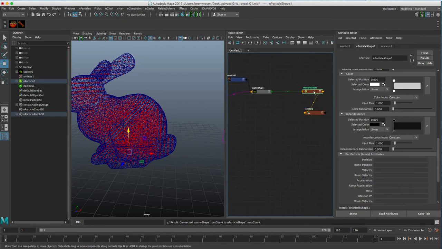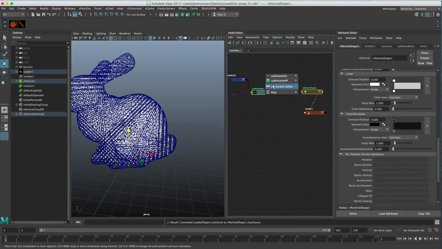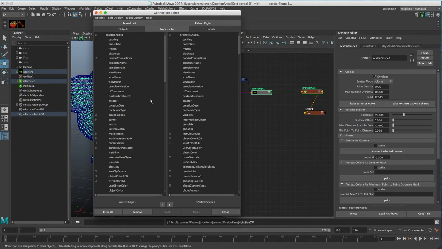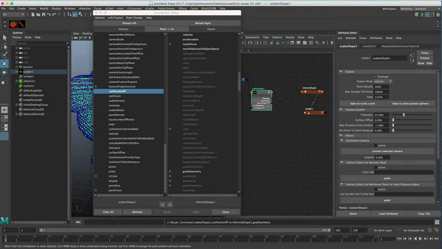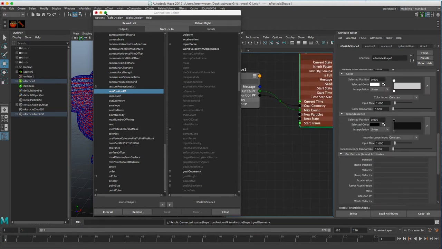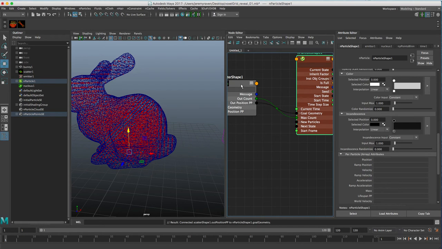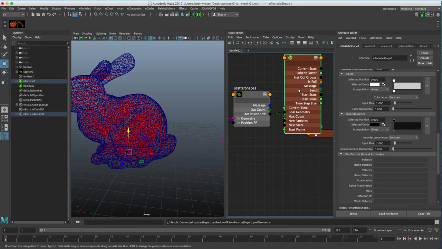Now we want to create a goal to our scatter points. So if we select them both and then open up the connection editor and go out position PP and connect that to our goal geometry, you'll see that we've made a connection here from our out position on the scatter shape to our goal geometry of the particle shape, which is perfect.